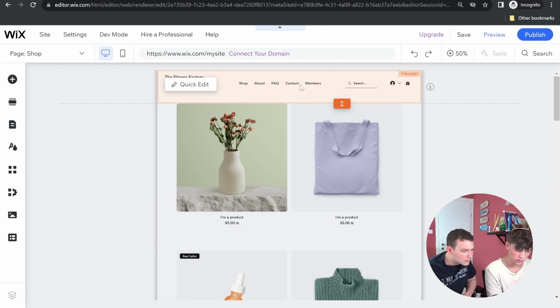Should we change those, shop, about? Well, that's the menu. Those are connected to the actual pages of your site. So if you change the actual pages of your site, that should change. You also have the option to connect it in a custom way to the different pages of your site.